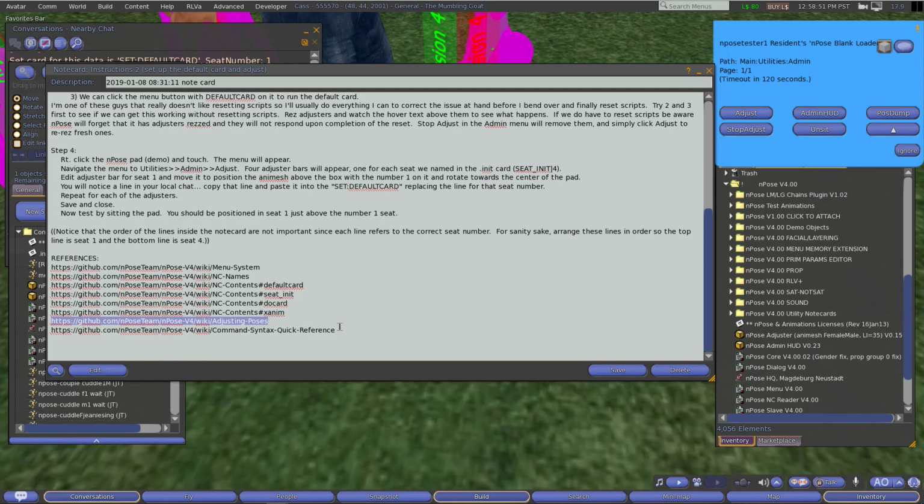So all of these, there's quick reference syntax, there's exam lines, you can read all about the exam lines. There's even one called do card. I'm not sure exactly why I put it in this instruction card, but it's there. Seat and knit, what it's all about. The default card, what it's all about. Note card names, which we've done there a little bit. And some talk about the nPose menu system. So we've got all those links available to you.